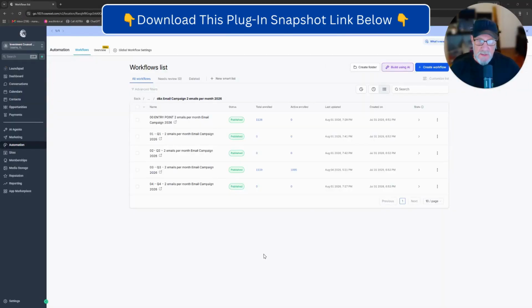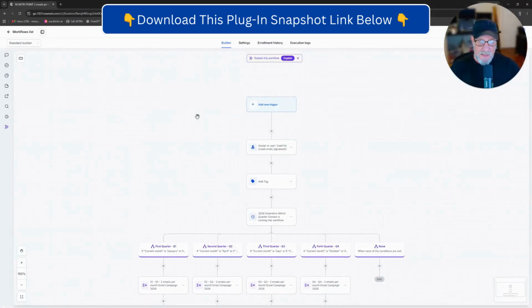Okay, let's recap. Setup is 2 steps. Publish all your workflows, whether you decide to go with 2 emails per month or 1 email per month, or both. Step 2, assign a user. Assign a user to each entry point for each year. That's it. You're set up.